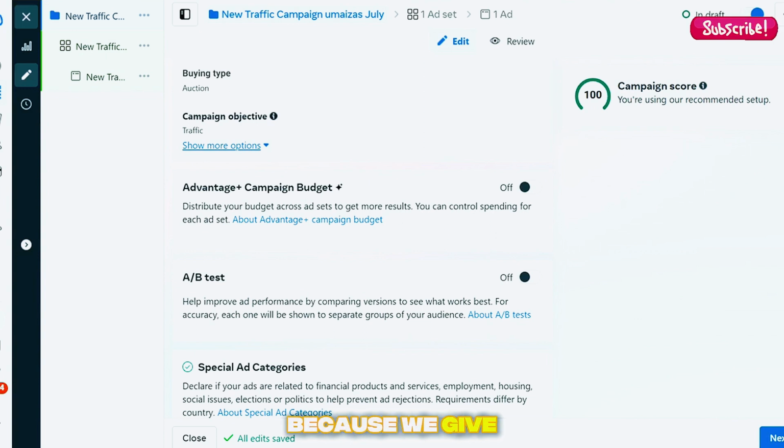Why? Because we give Meta a total budget. For example, I say the total budget is $5,000 per day, and I turn this option on. Then I tell Meta, you decide which ad set is performing better. Give more budget to the one performing better and less to the one performing poorly. So I turn it on there.